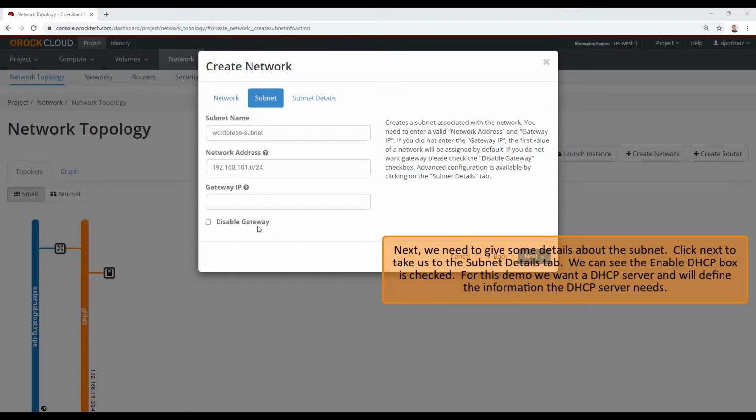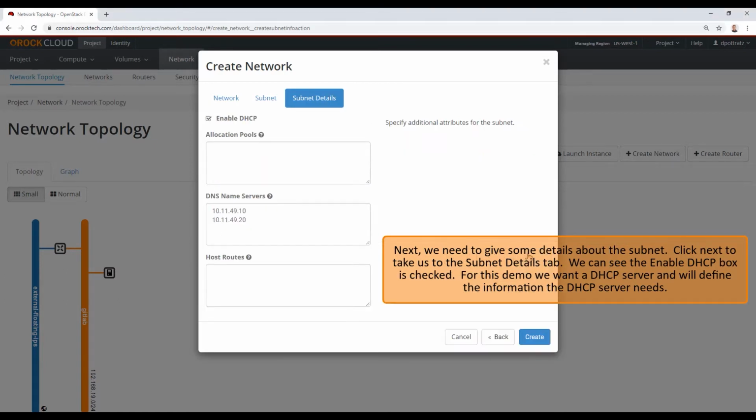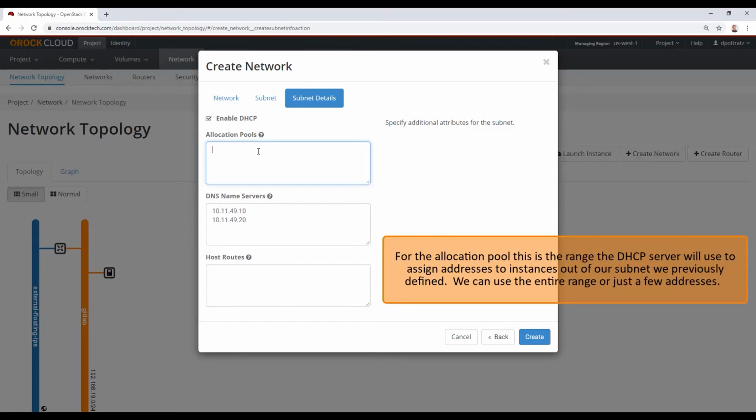Next, we need to give some details about the subnet. Click Next to take us to the Subnet Details tab. We can see the Enable DHCP box is checked. For this demo, we want a DHCP server and we'll define the information the DHCP server needs. For the allocation pool, this is a range the DHCP server will use to assign addresses to instances out of our subnet we previously defined.